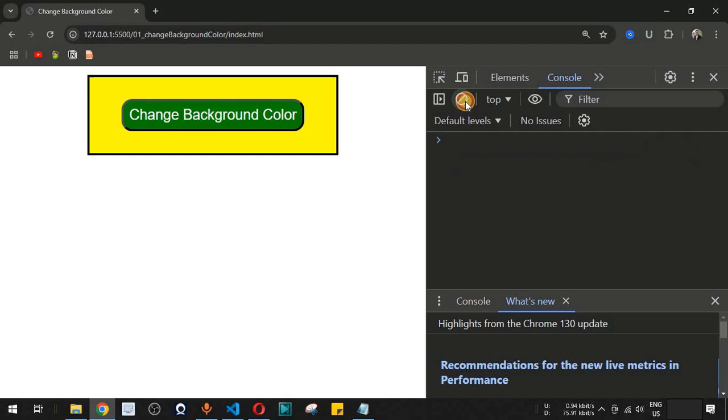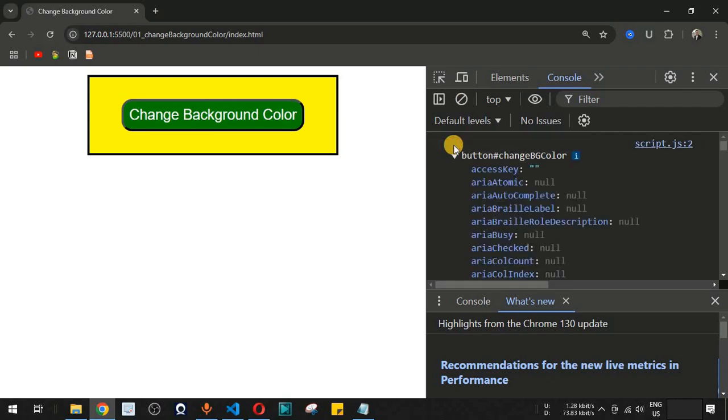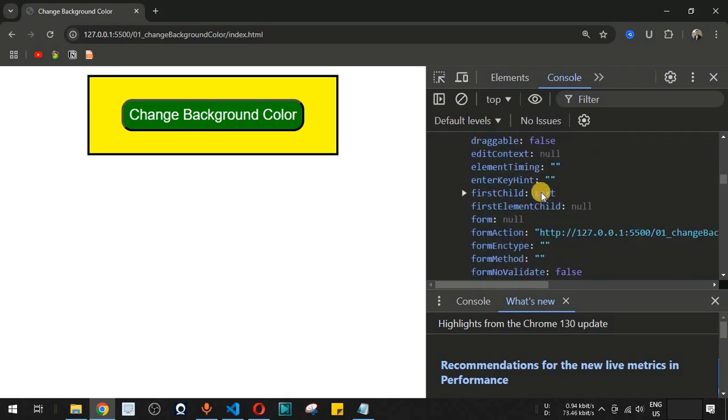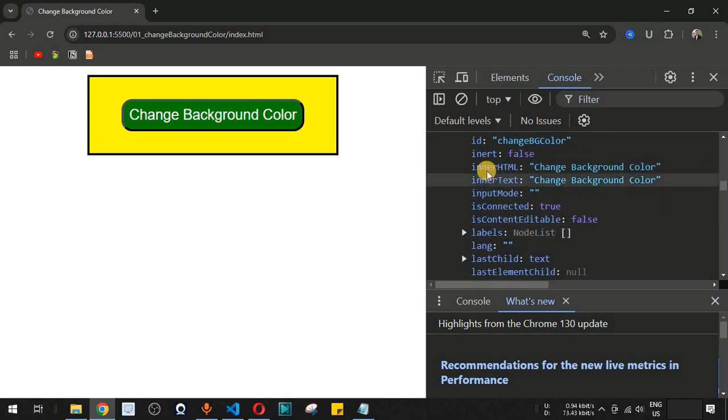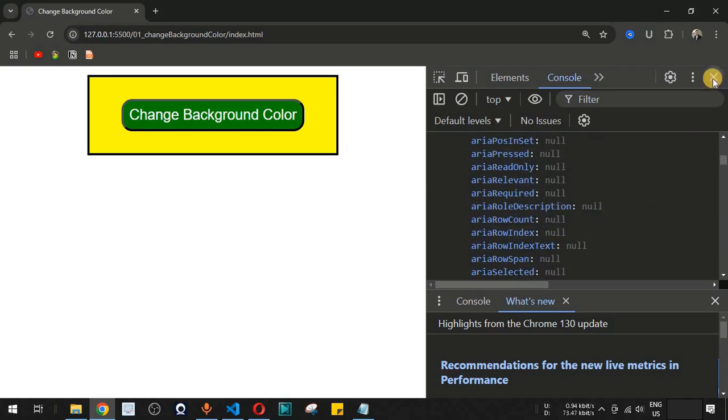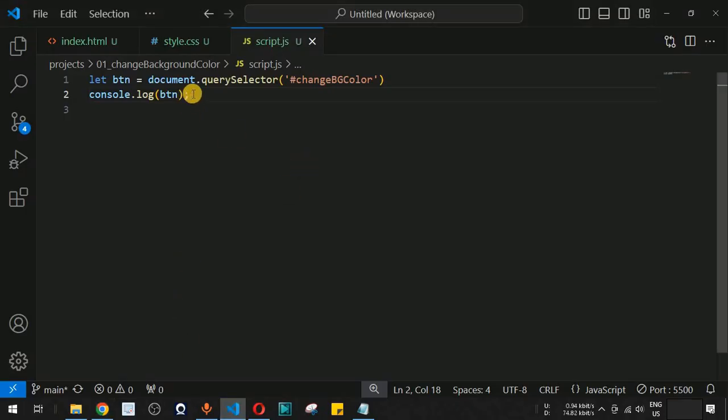Now guys, let me just clear this and reload this page once again. You can see that we are getting this button with the change BG color over here and all the properties generated inside the console section of the web browser. So guys, you can see that we are getting the inner HTML, inner text as the change background color, that is the text that we have already set. Now guys, we will not go deep into this particular thing right now, but we are successfully able to identify the button over here, and that was the purpose in order to use this console.log statement.